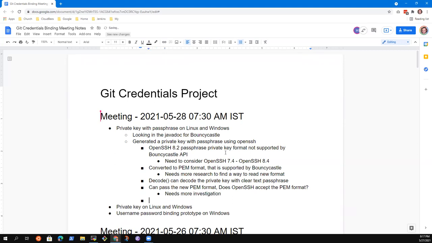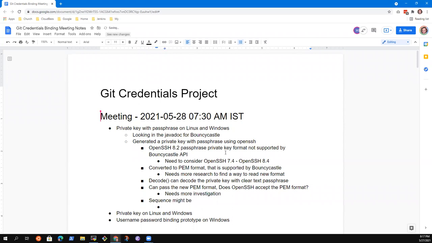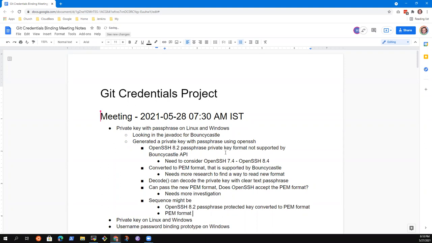So the sequence might be: OpenSSH 8.2 passphrase protected private key converted to PEM format. Then PEM format decrypted. And that's a PEM format passphrase protected private key. Right? Did I understand that correctly? Okay. Fine. It's good.